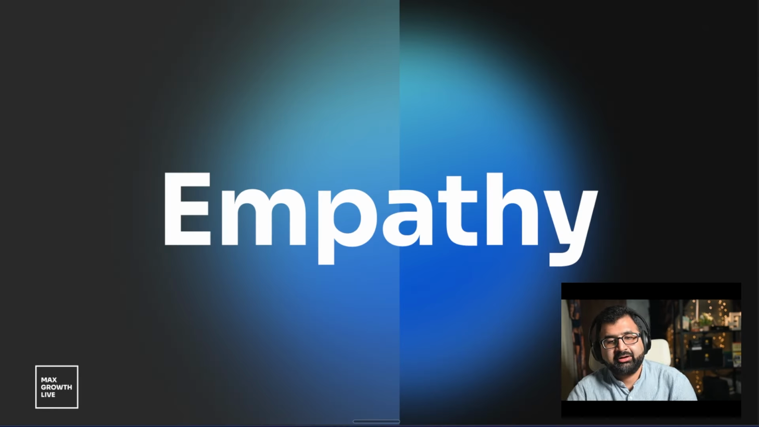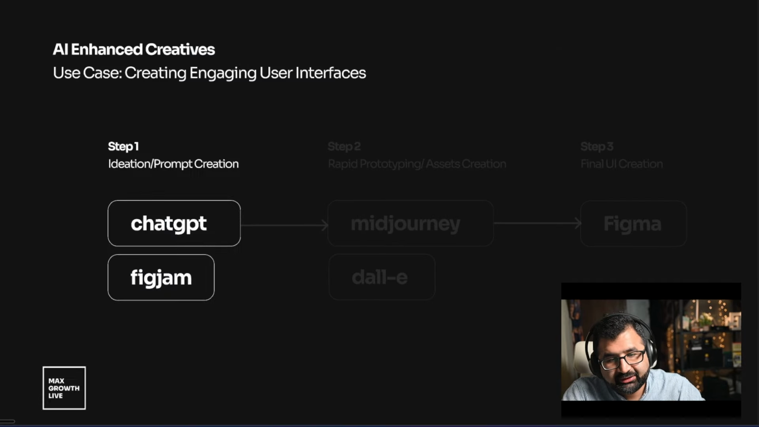At the heart of every UI project or anything that is to be done for users, there is empathy. We definitely need to be user-centric, and we need to make sure that whatever we are creating is aligned with the end user. So how can we make use of AI-enhanced creatives in the UI process? I'm going to talk about a three-step process which would enable you to fast track your UI and prototyping exercises.